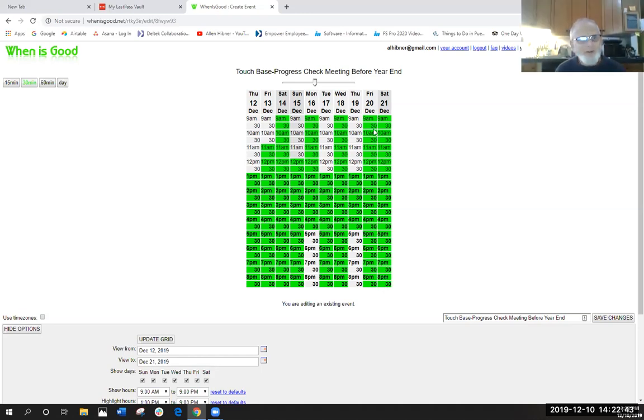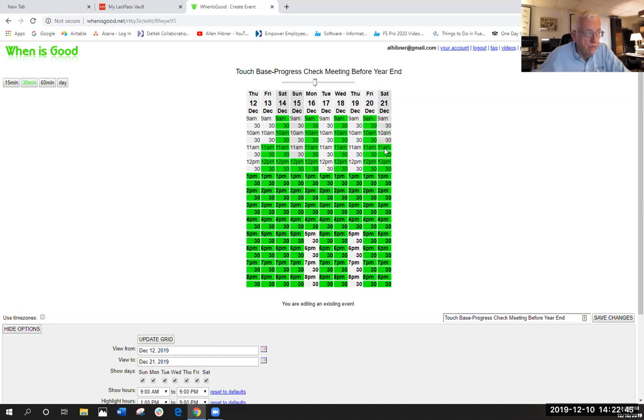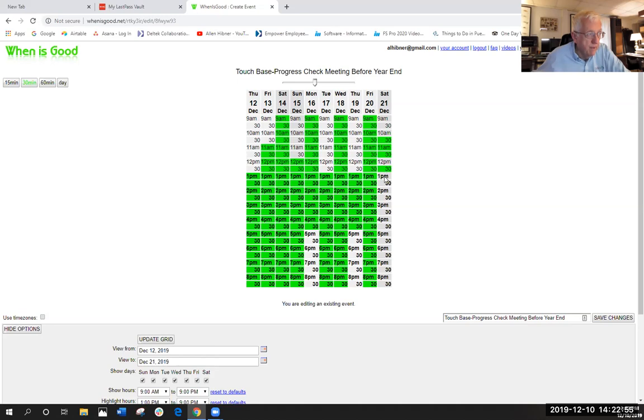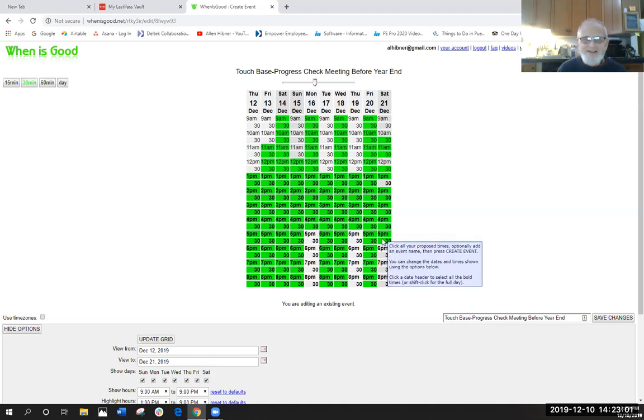How did you get it to paint? What did you just do? Click the mouse and hold it and draw it down. Or individually click individual times, but it's a whole lot faster to just click, hold, and draw down. Does that make sense? Yes. So you're choosing the date range, time ranges, preferred time ranges, and then you're clicking update grid.